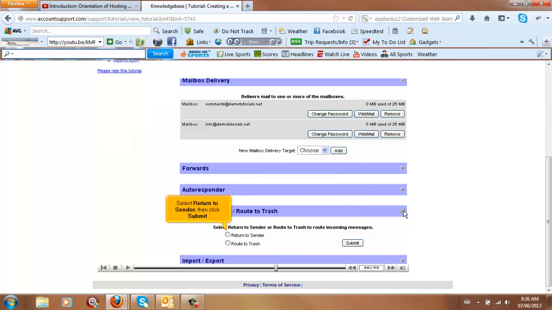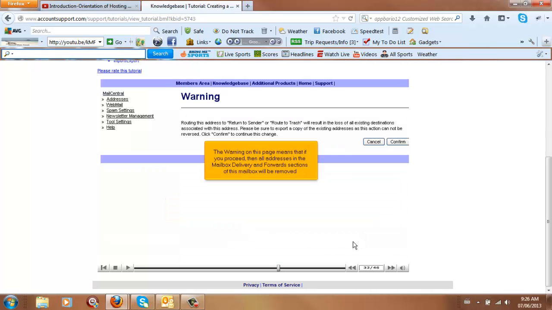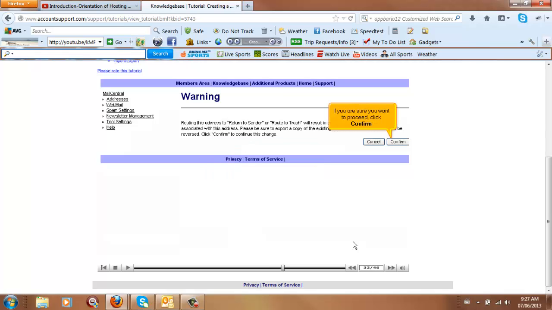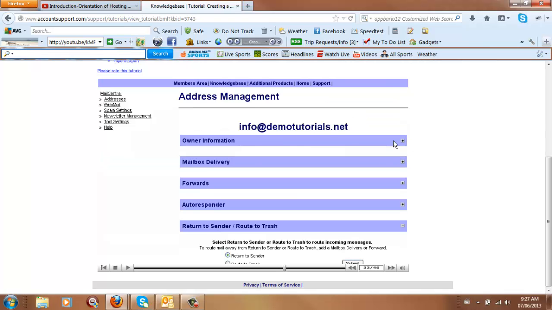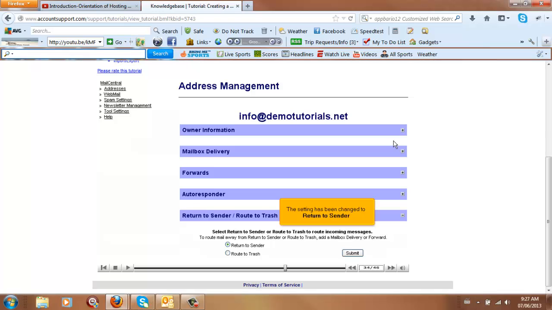Select Return to Sender, then click Submit. The warning on this page means that if you proceed, then all addresses in the Mailbox Delivery and Forward section of this mailbox will be removed. If you are sure you want to proceed, click Confirm. The setting has been changed to return to sender.